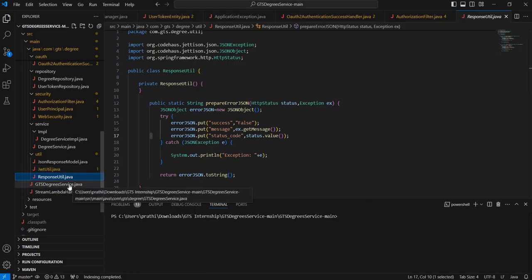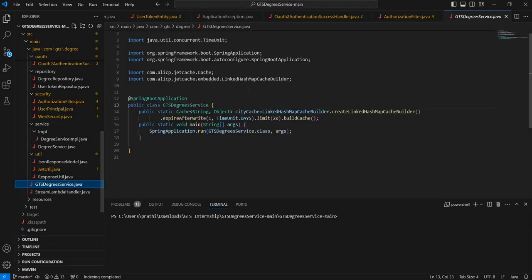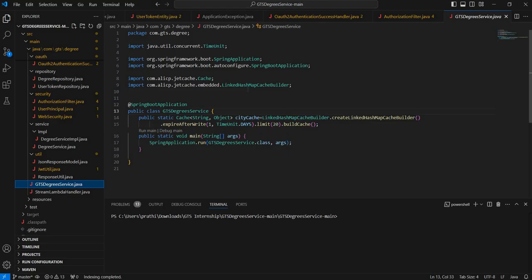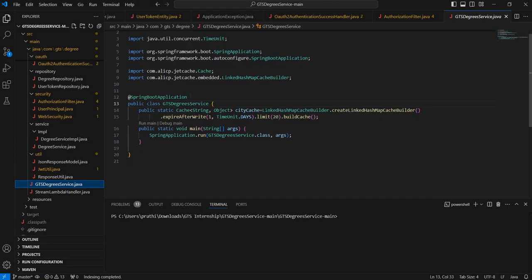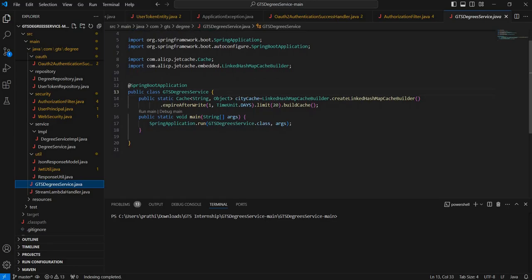Next one is GTS degree services. First we declare the package and import the files and use the Spring Boot application as an annotation. It helps with auto configuration. Spring Boot application enables the auto configuration, and we use the static cache as it helps to store the object in a key value pair.